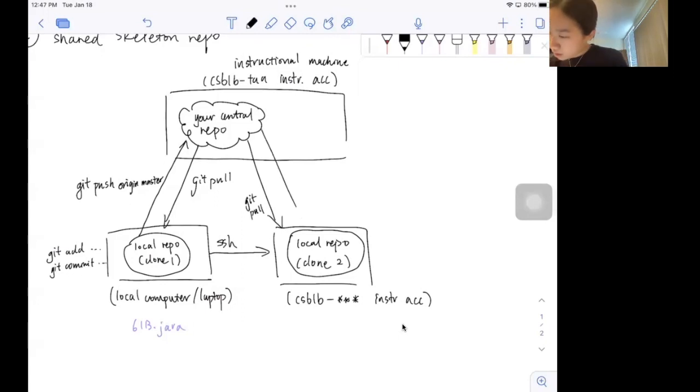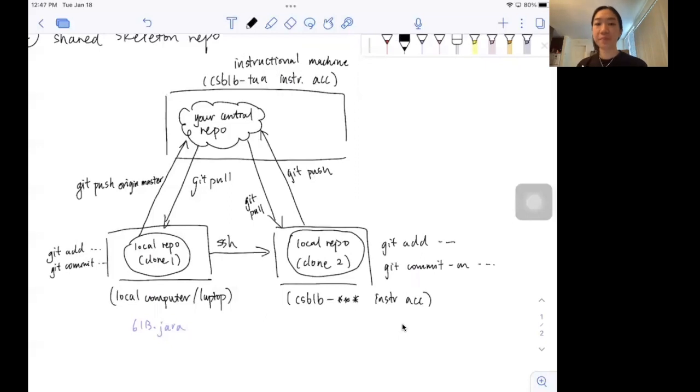And sorry, here, if you want to update the code from your clone 2 to the central repository, you also run the same commands: git add your files, git commit -m with the commit message, and you do git push. Okay, so these are essentially how these three repositories interact.